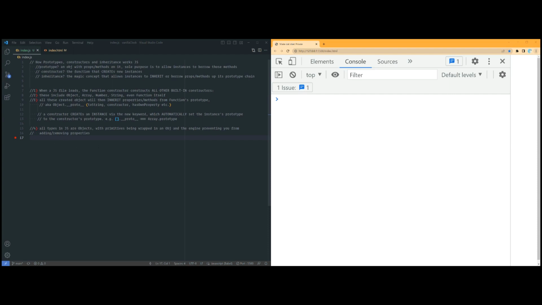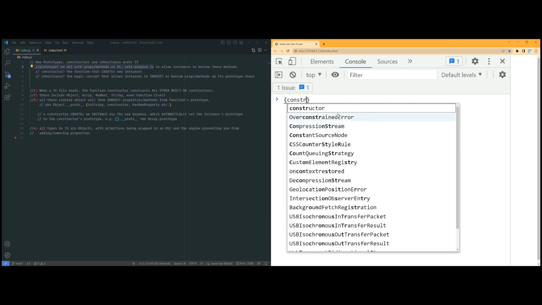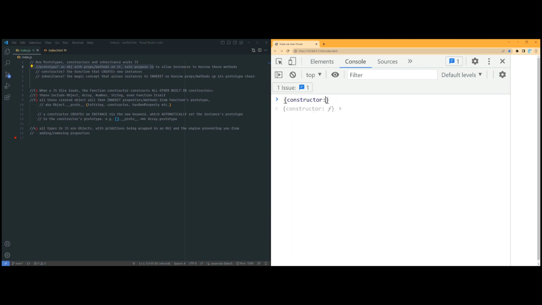All right, let's do a quick explanation of prototypes, constructors, and inheritance, because I've been getting a lot of questions on these. All right, what even is a prototype? Well, a prototype is actually just an object like this, and it has properties and methods that things can borrow from, like constructor, and I'll just say magic function, things like that. So a prototype is just an object.